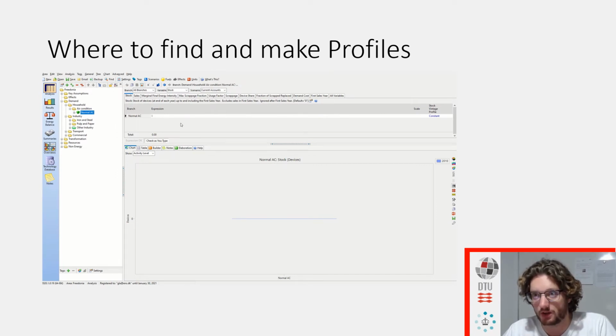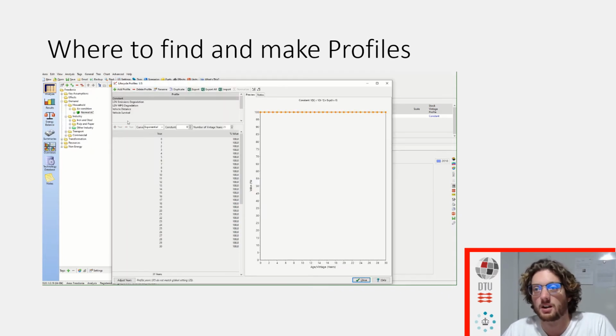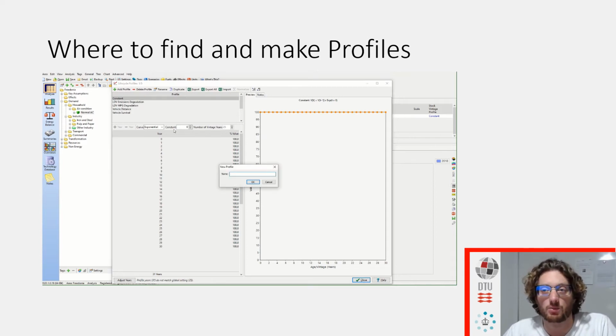So we will take a quick look at where to find these profiles and how to start making them. If you go up into the general menu, there's something called life cycle profiles. If you go into that, you can see we have a number of different profiles, and we can also add one more. These are the stock turnover profiles. They all mean something different, and I will get more into some of those that are already there.